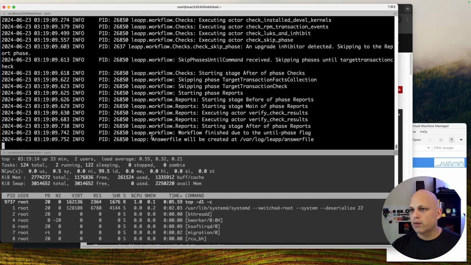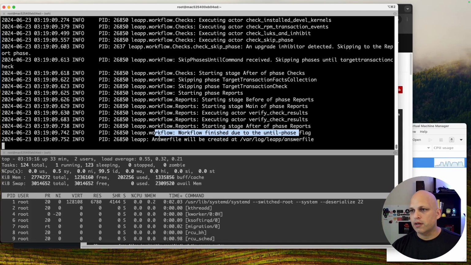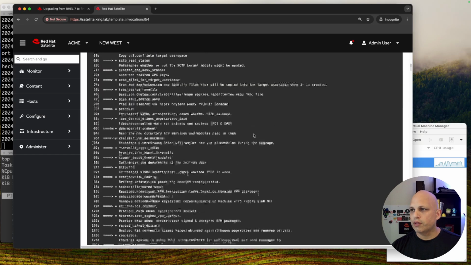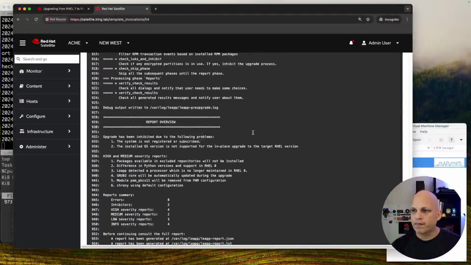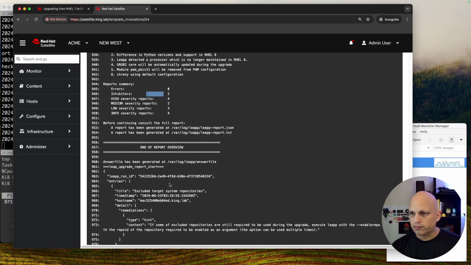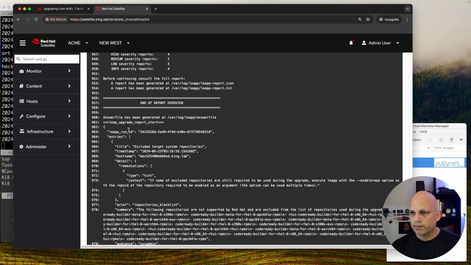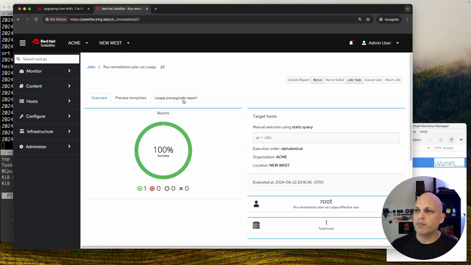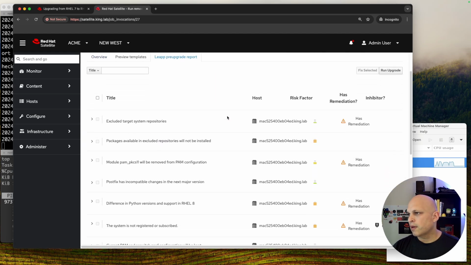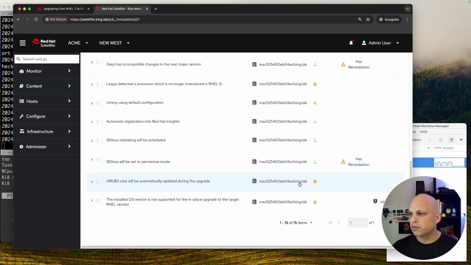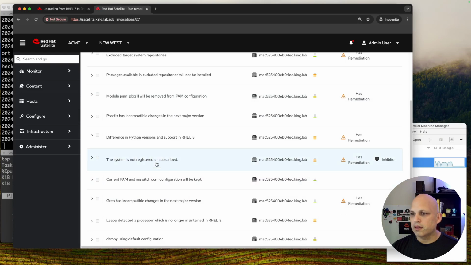And we are back. Once again, the workflow finished, and then we can see the answer file was created. If we return, we can scroll down. We can see that now we have two inhibitors. And over here, we have the JSON file. So let's come back to the job. Let's click on Leapp pre-upgrade report. And if we take a look at inhibitors, we have two. This one and this one.